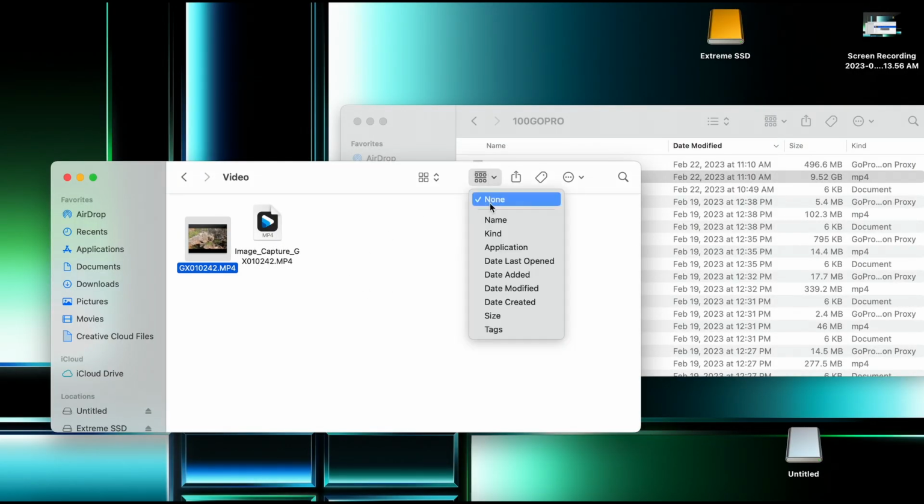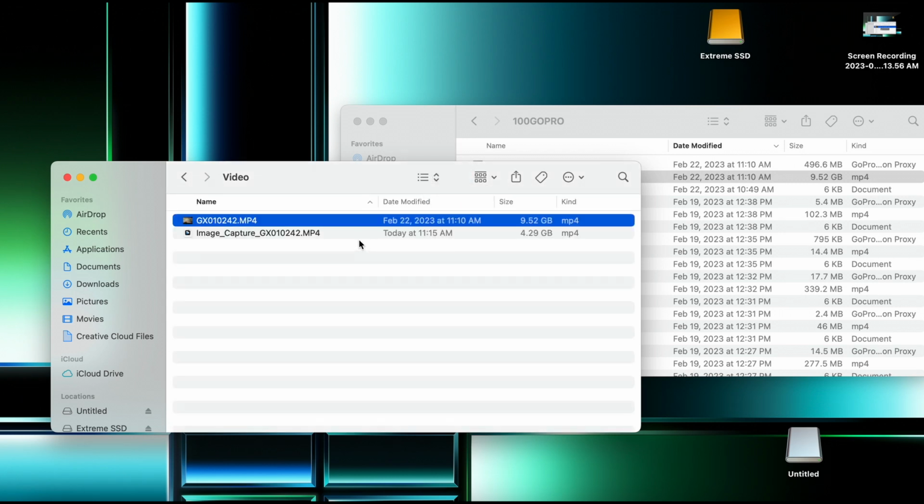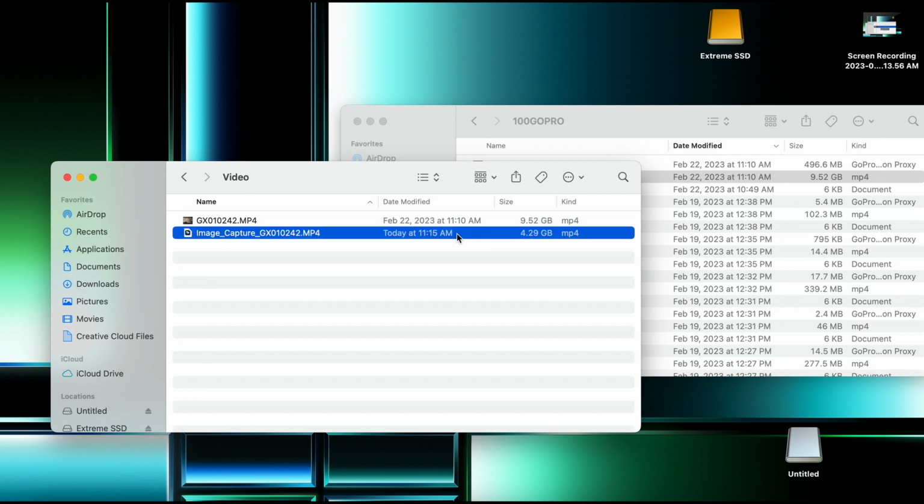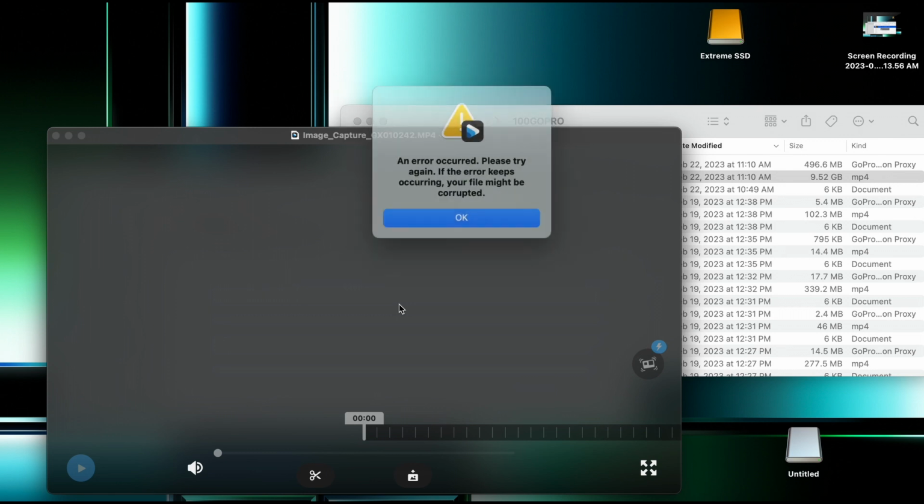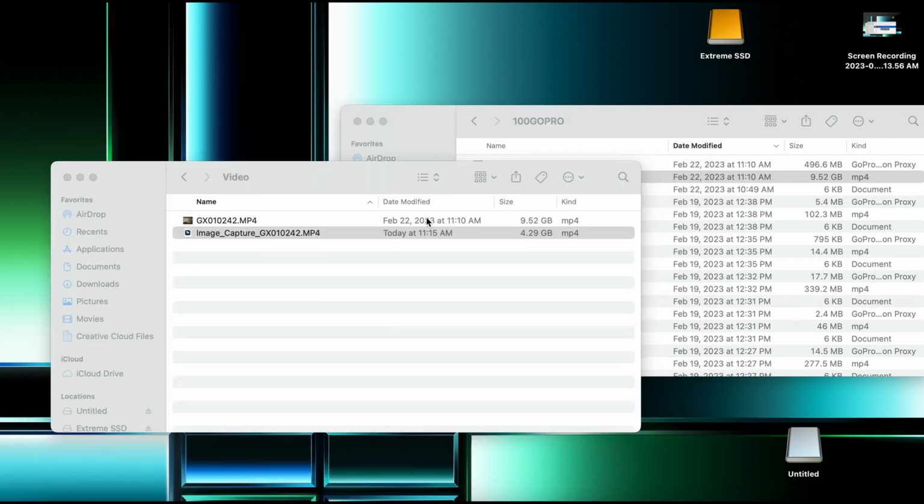So if we go here and sort as a list, you can see that the actual file is about double the size. So the reason that it's looking corrupted is because that's only part of the file.